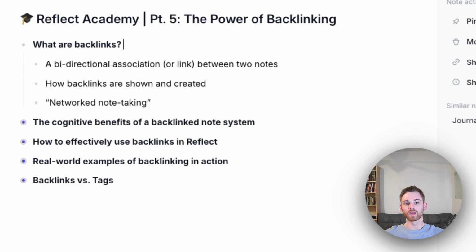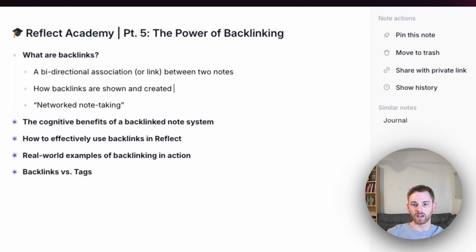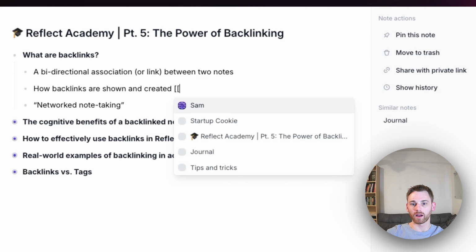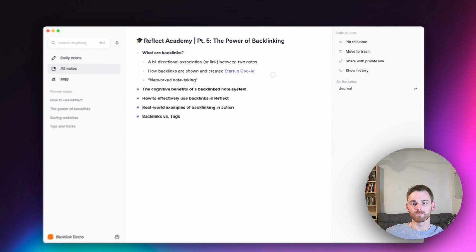I'm going to go through some examples. But how backlinks are shown and created, typically they're shown through highlighted text of some special color, or it's bold in some way so that it stands out. And there's usually some sort of shortcut. So in Reflect, I create a backlink with two brackets like this. So this will pull up some suggestions. I could backlink the agency I run, Startup Cookie, and that is now a backlink.